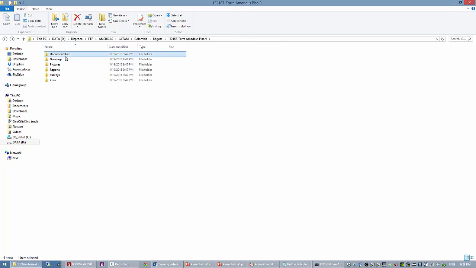So this is all about the documentation. In the drawings, this is our responsibility, so I think you will not touch on that. So let's move to pictures.